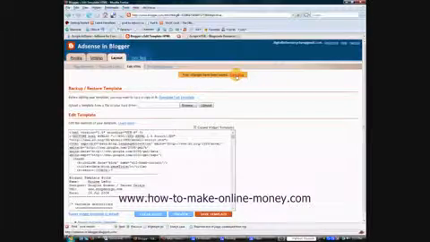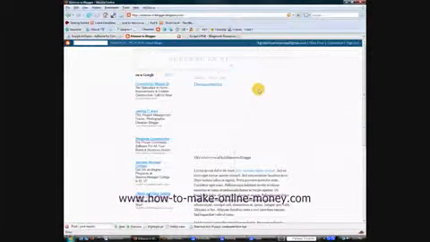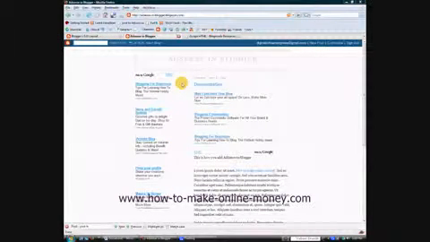You can then view your blog, and you'll see where it has inserted the box. Now the ads don't always show up. Sometimes it takes 10-15 minutes, but eventually that's what you see.